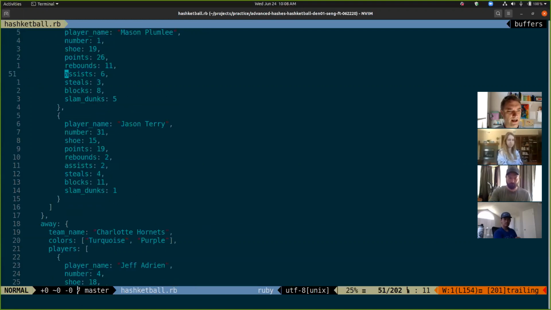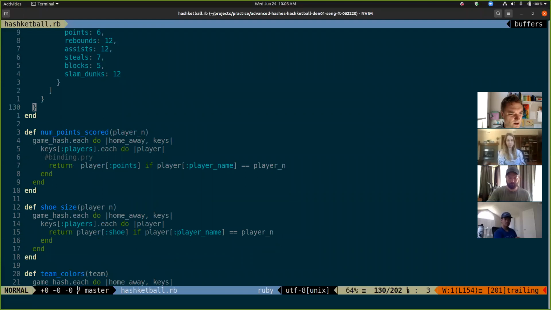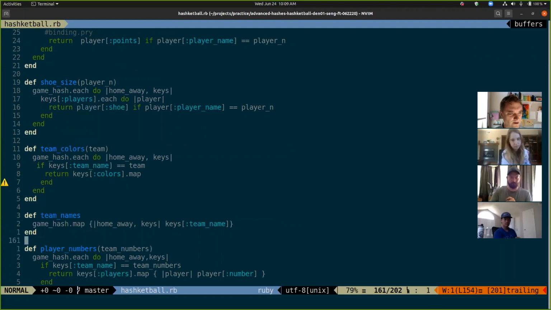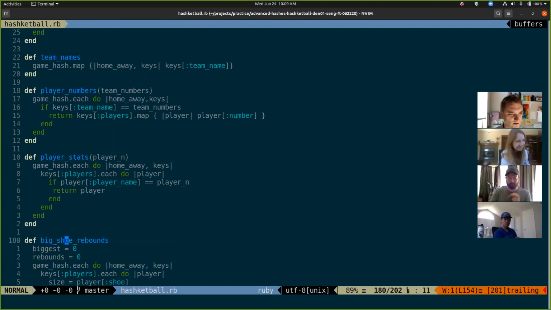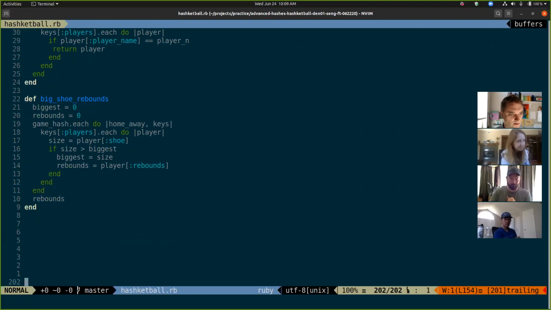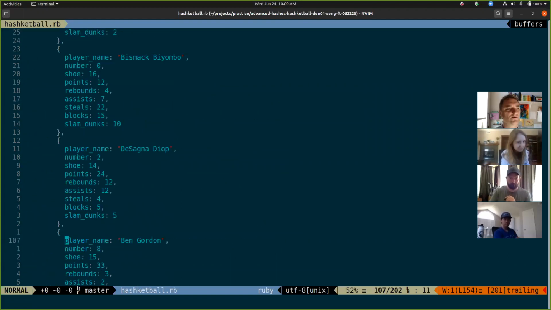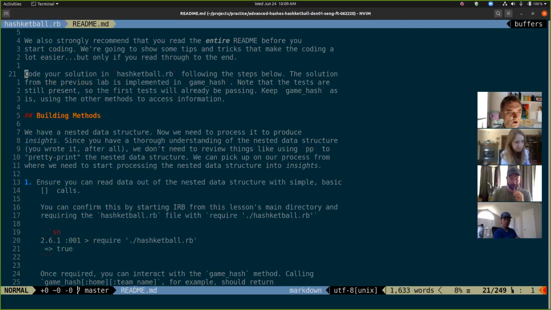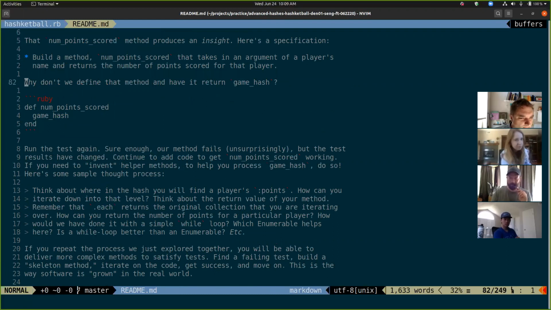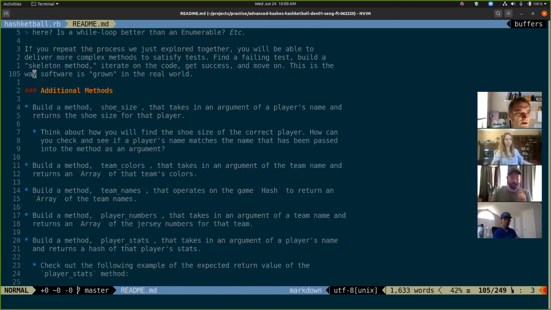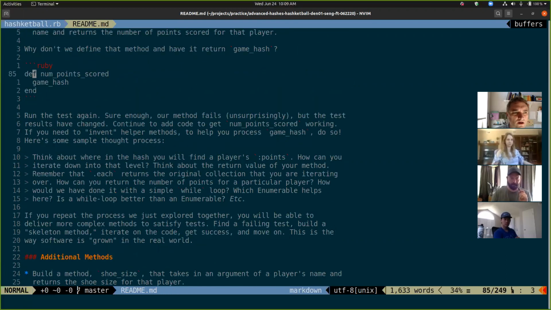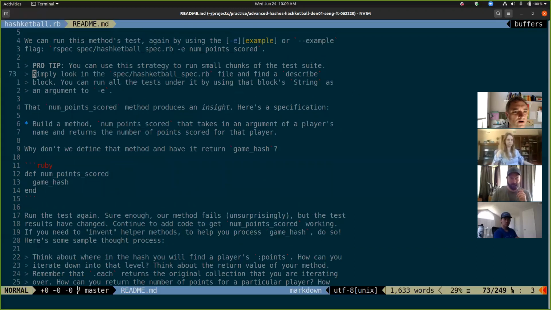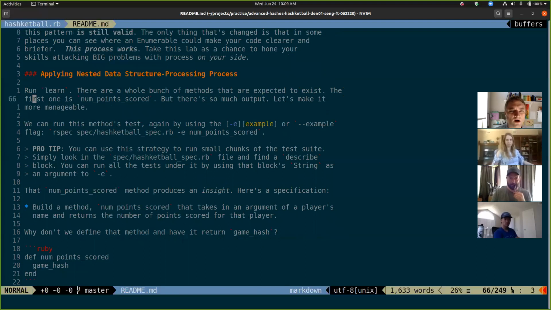All right, so we got a game hash here. There's your num points scored. Very nice work. Good job, Gordo. All right, so let's find some things to improve on this. We look at this first one. Let's see, there's that one. Num points scored. All right, so the first one we're trying to do is num points scored.